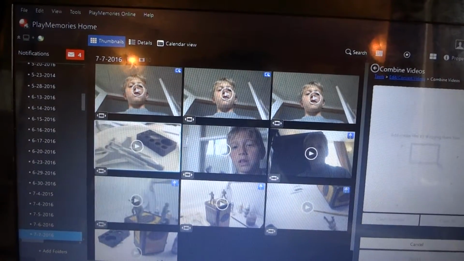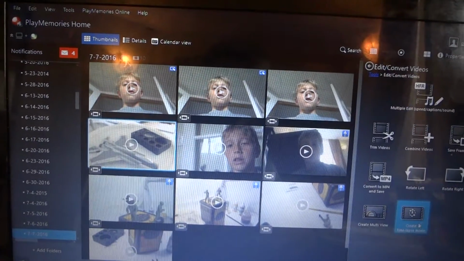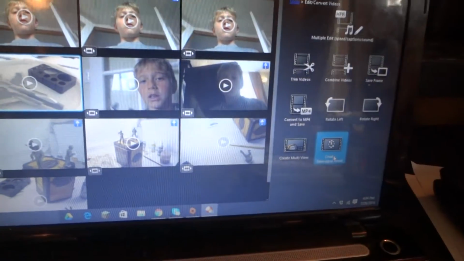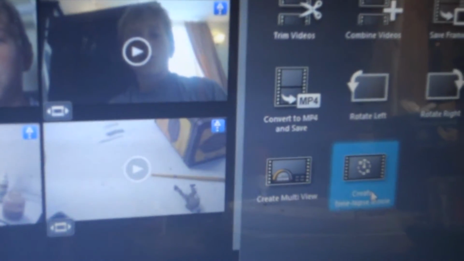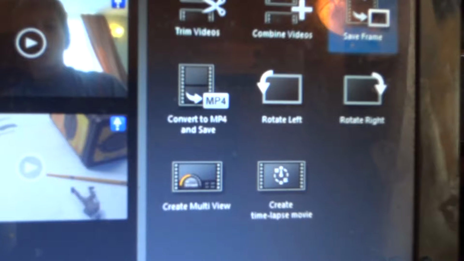There's different options instead of just combining them. Like here, you have create time lapse movie. Sorry about that, guys. My camera had to die on me. But I recharged it, so it should be good.